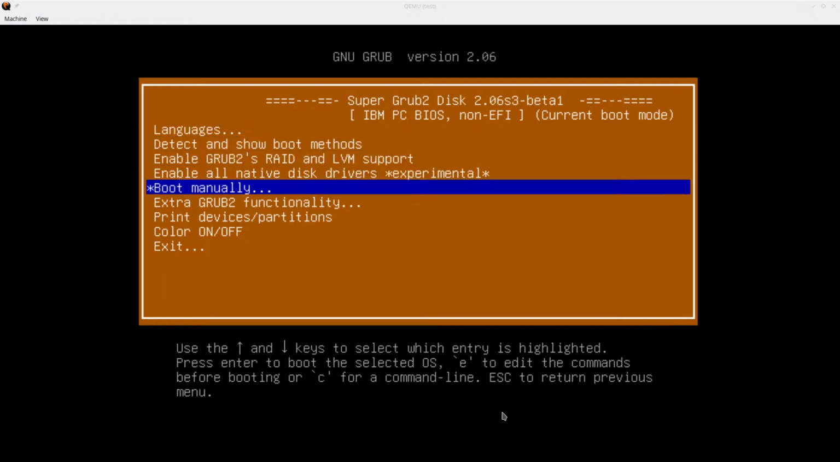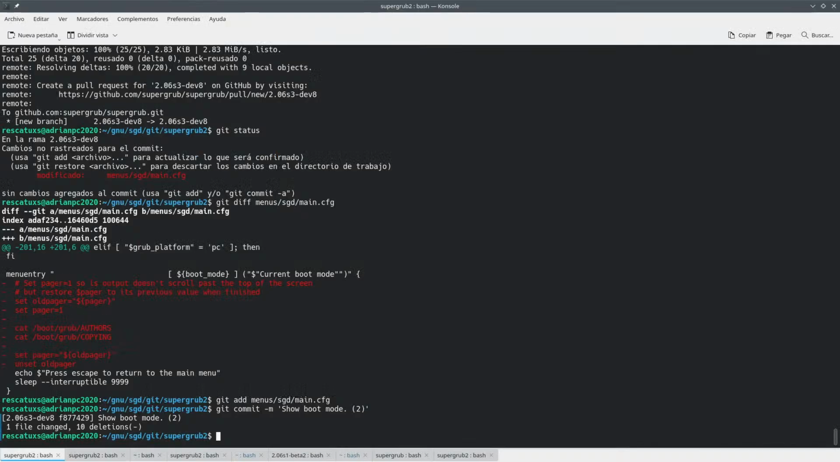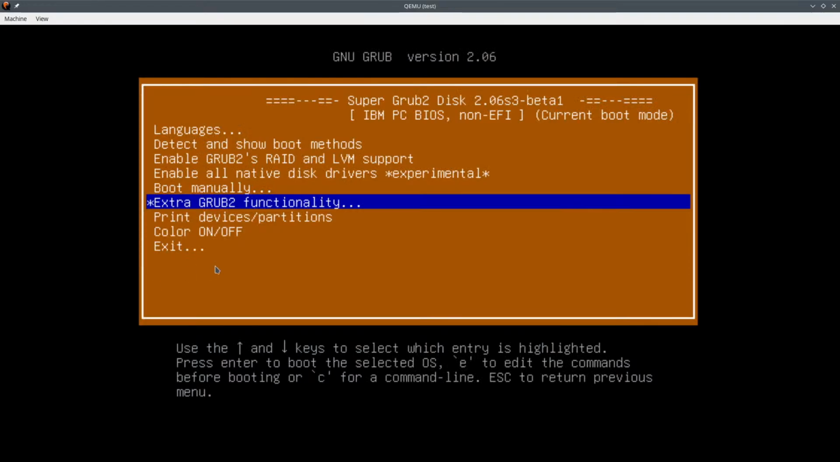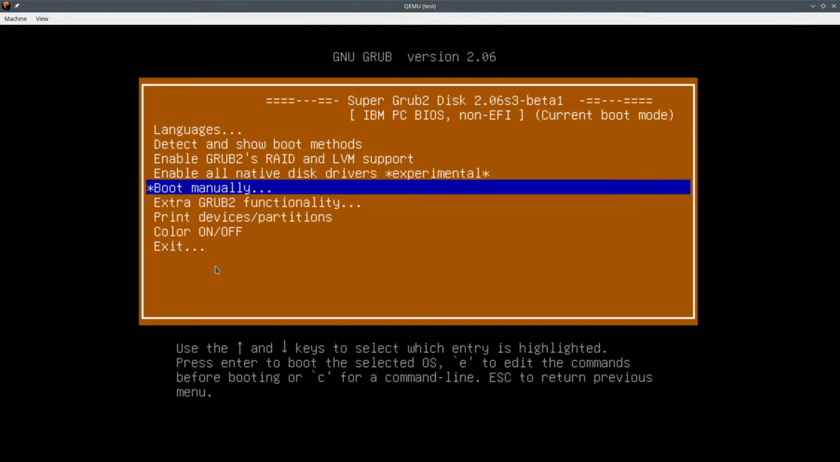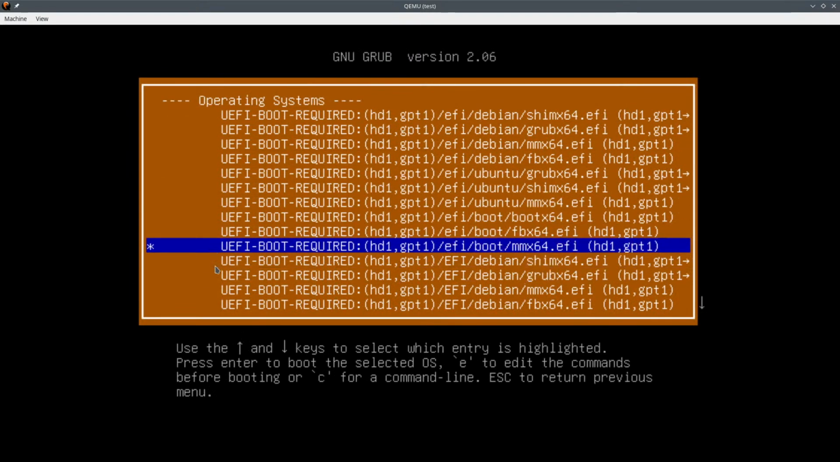Detect and show boot menus. So there's one thing which is the latest commit that we cannot test, isn't it? Which is search for grub.cfg files at EFI partitions. Do not end search at EFI file partitions. Okay, so this one is about show me everything that is operating systems. It's not going to show everything. UEFI boot required. Okay.